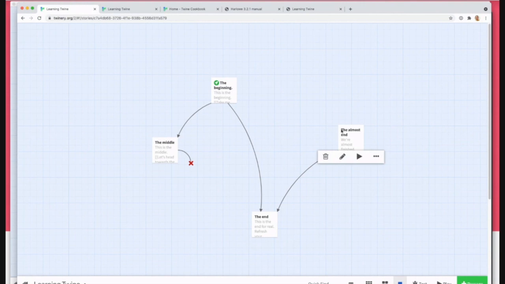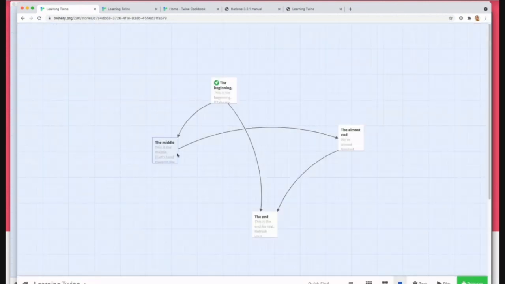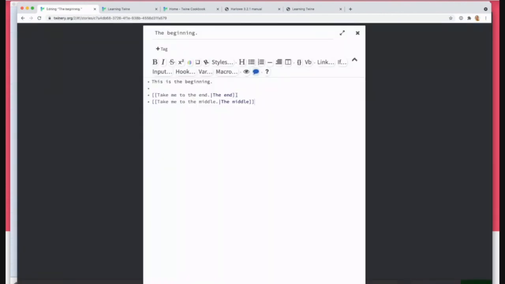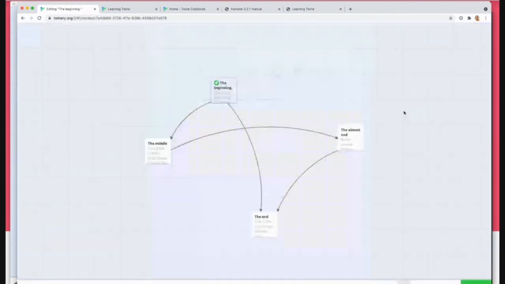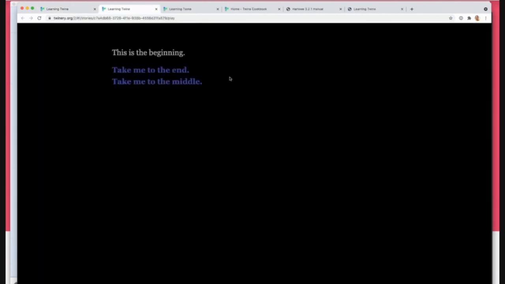Okay, so just the capital of the almost end, the almost end, and there we go. So now our story is fully linked. If we went to the beginning, we could go right to the end, we could go to the middle, and then the middle takes us along that path, or we go to the end. Let's check it out. Press play.